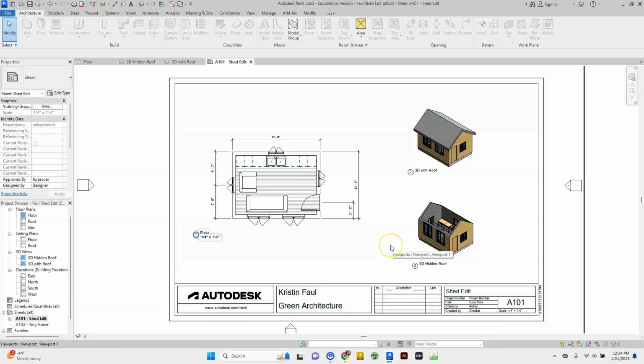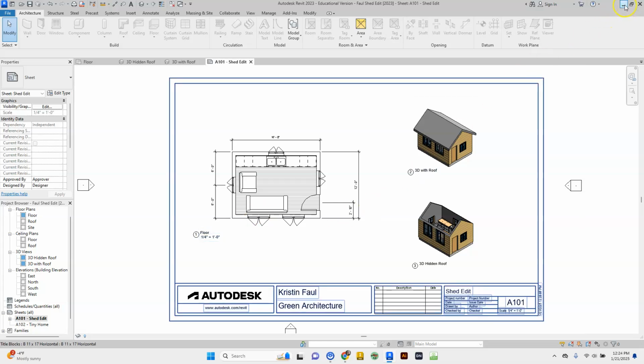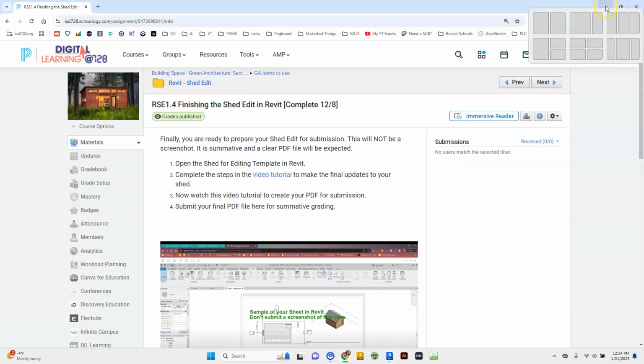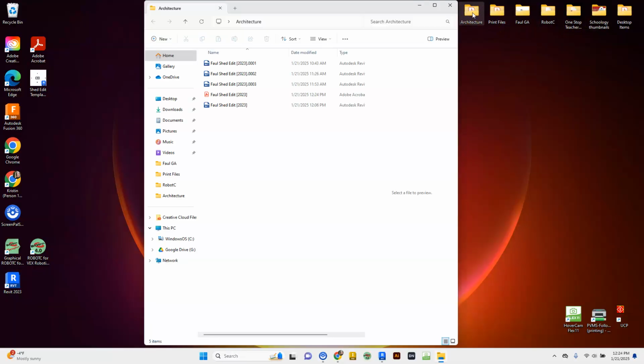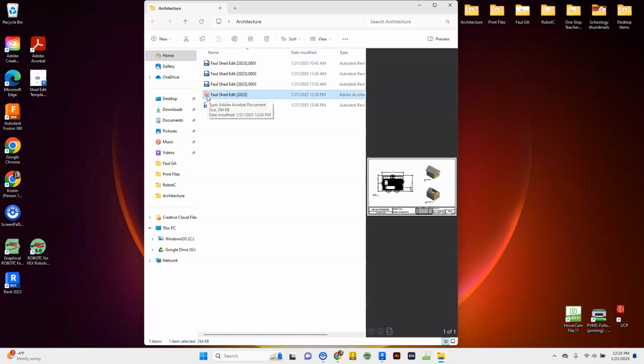Now in Revit, nothing magical happens when you make that export and you make the PDF. When you go into Schoology and you go to upload, that's where you're going to see the PDF in your file. I can actually show you mine on my computer, just shrinking and minimizing things. I'm going to go to my architecture folder that I created, and right here in my architecture folder is my red icon for my PDF, and here is my floor plan.